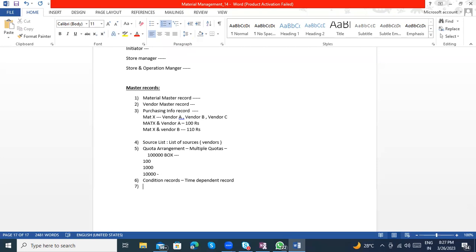Suppose I have the gross price of the material. I'm maintaining the gross price of the material with the combination of the vendor, material, and plant. So I can maintain a price for material X, vendor A, and plant 1100. Again, for material X, vendor B, plant 1100, I can maintain another price. So whenever I create the purchase order, the system will check these three combinations, and the price which is maintained will be captured automatically.